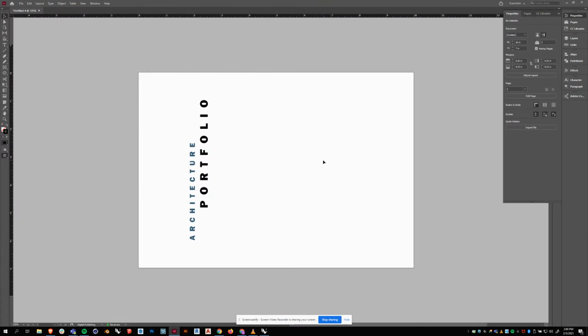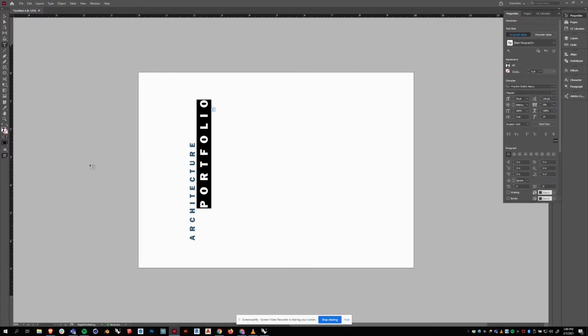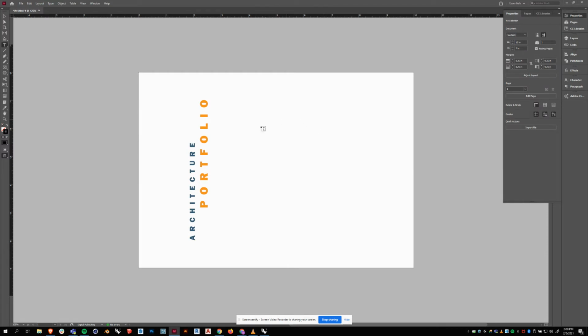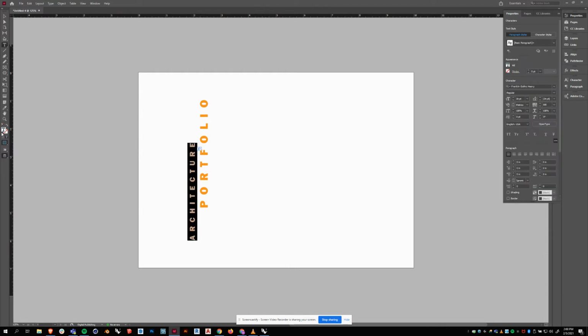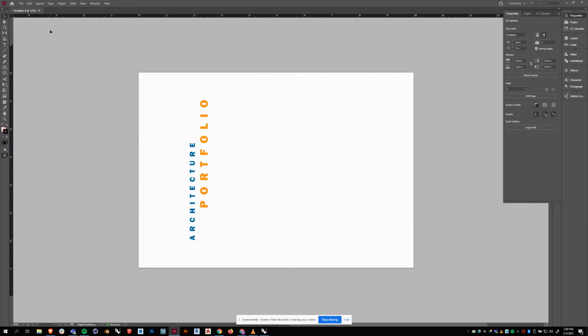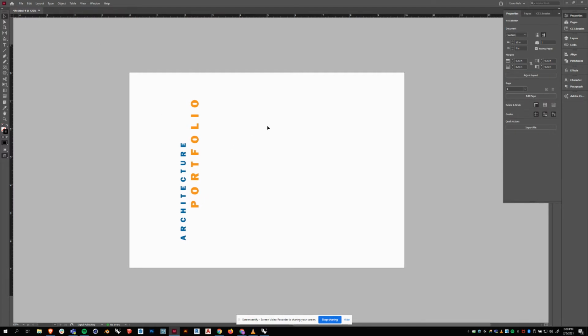Architecture portfolio. Let me try something here. I'm going to select this. Yeah, let's do that. I'm going to make this one a little more blue. Oh, okay, cool. All right, I'm already making it my own, right? So that looks pretty cool. Maybe I want to fade this out a little bit, right? So this looks pretty dark.